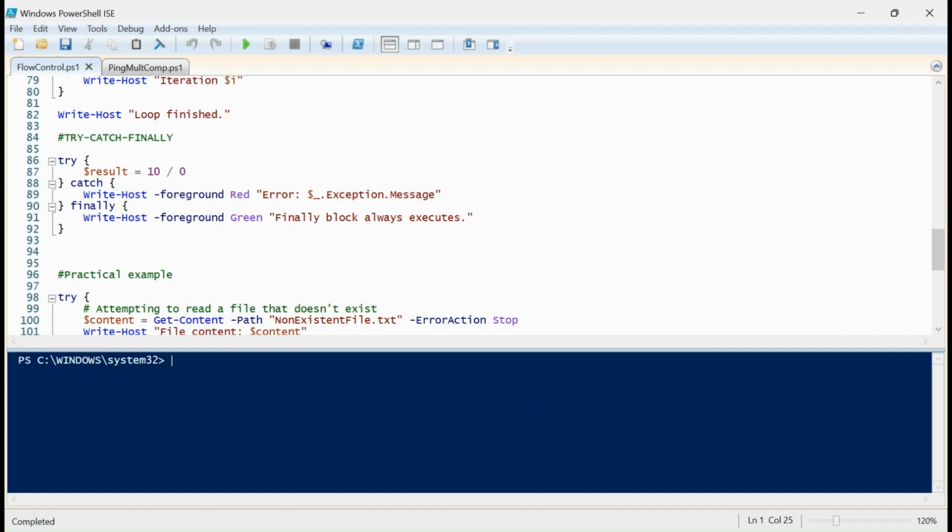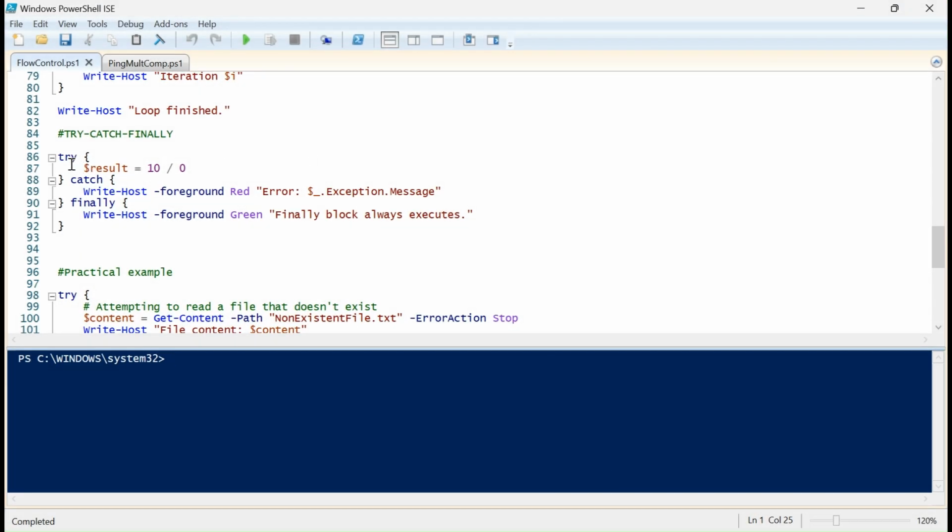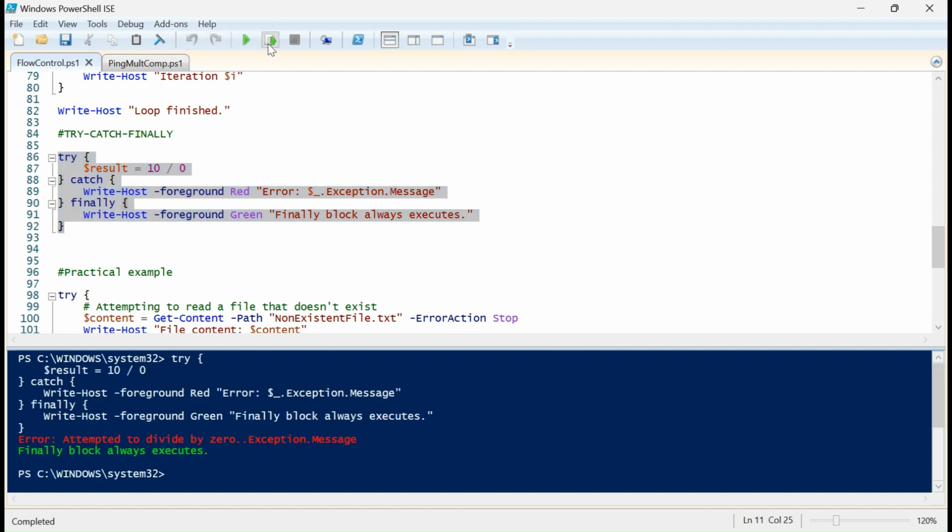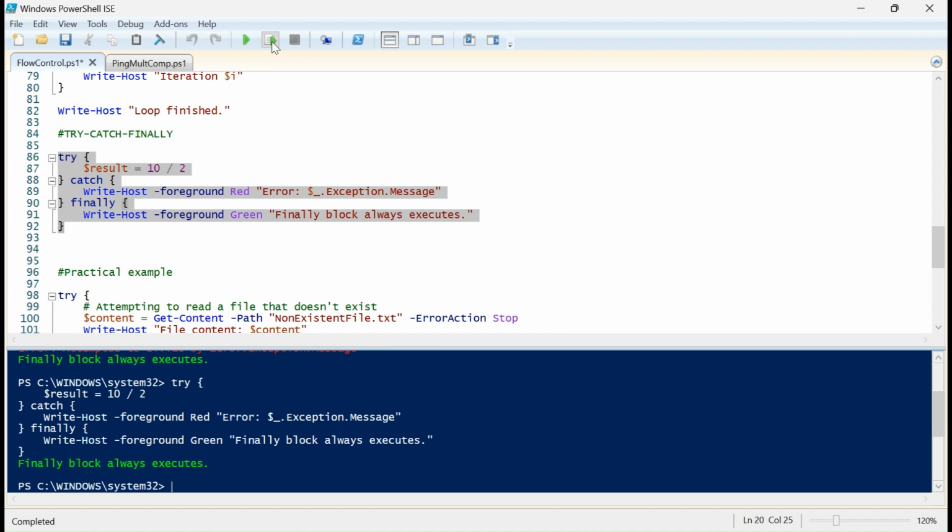For our last example, a try block attempts to perform a division by 0, triggering an exception. The catch block captures and handles the exception by printing an error message, and the finally block ensures that its contained code is always executed, regardless of whether an exception occurred or not.